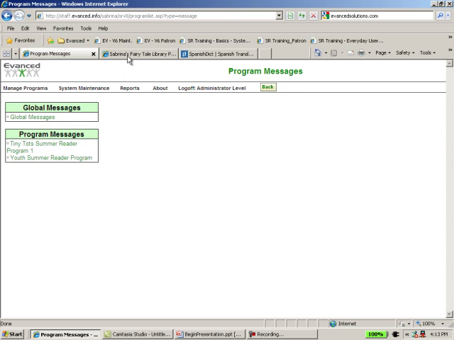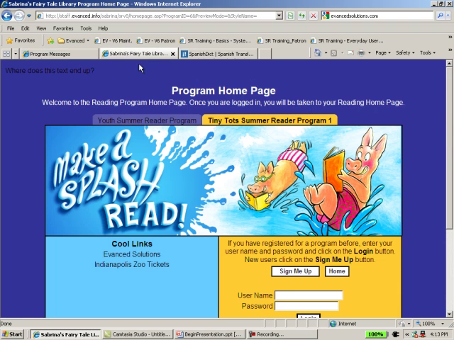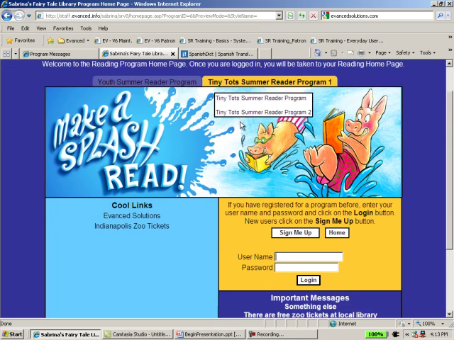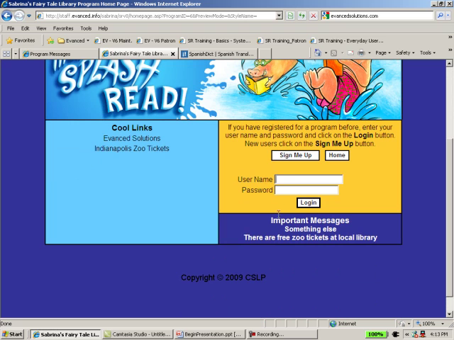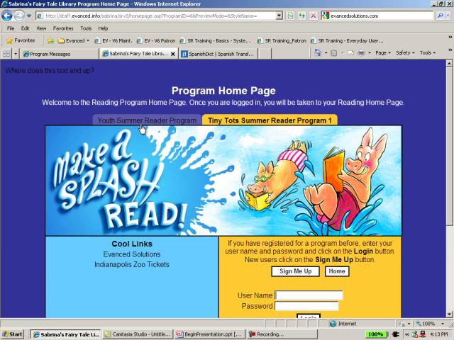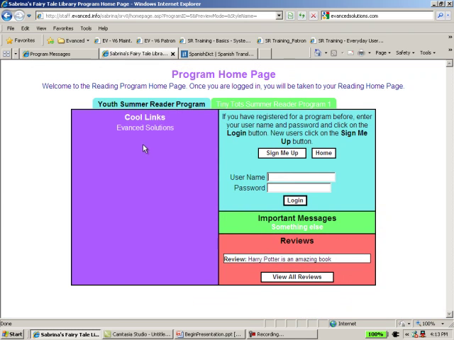If I come over to the Patron side of Summer Reader, and I select the Tiny Tot Summer Reader program, you will see both messages. The global message, which was something else, and then I also have there are free zoo tickets at the local library, which is program specific. If you look at my Youth Summer Reader program, you will not see that second message, because maybe those tickets are only for the Tiny Tots.